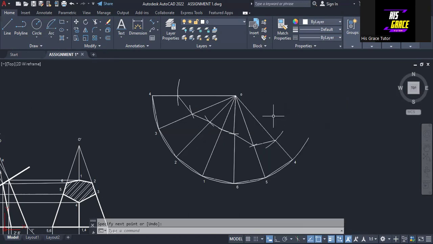So the next thing I'm going to do is to make this line a thick line. So I will select these lines, including the one at the base. Okay. And I will also select this.